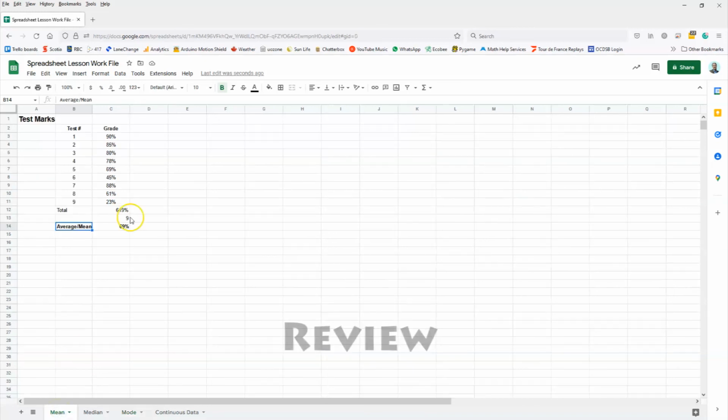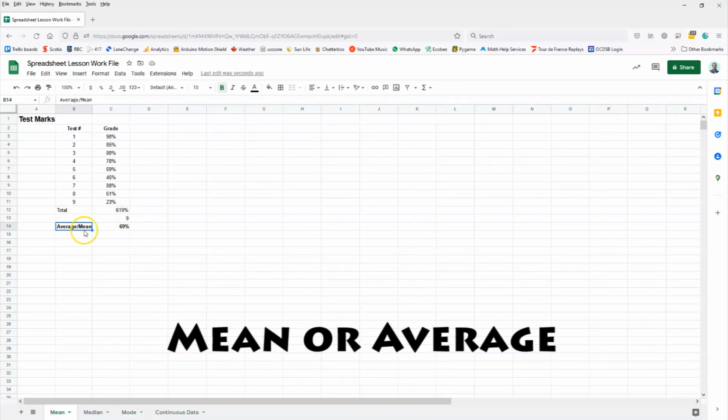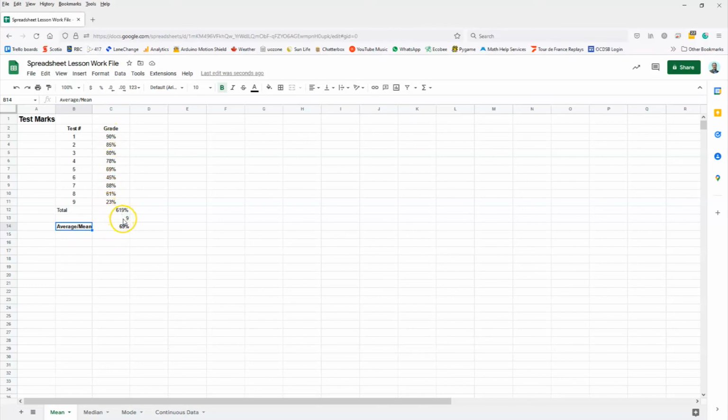So, a quick recap. The average or mean is totaling up all the data and then dividing it by the number of pieces of data that you've got. So we've got the total divided by the count, and we divide those out and we get an average or a mean.